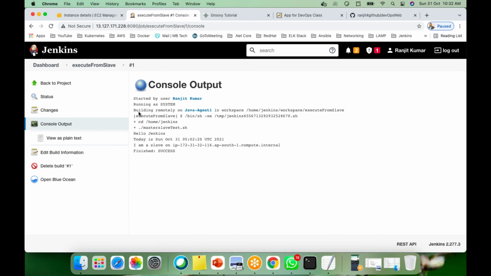What master did, master simply sent this job to the Java agent remotely, and it executed the script. Hello Jenkins, today I am running on this IP address, right? Okay, now let's twist something. Before label, let me run this.